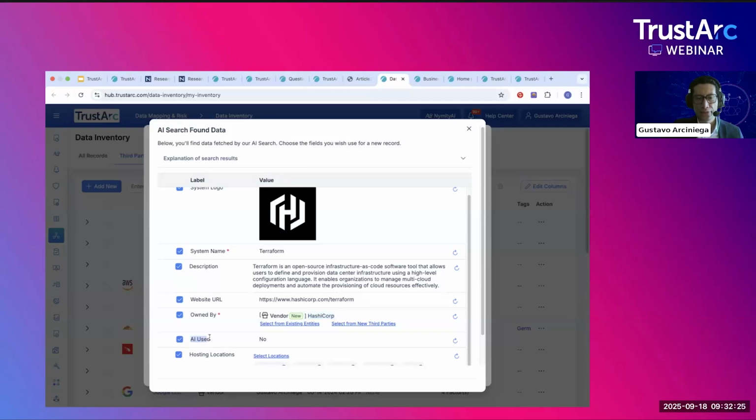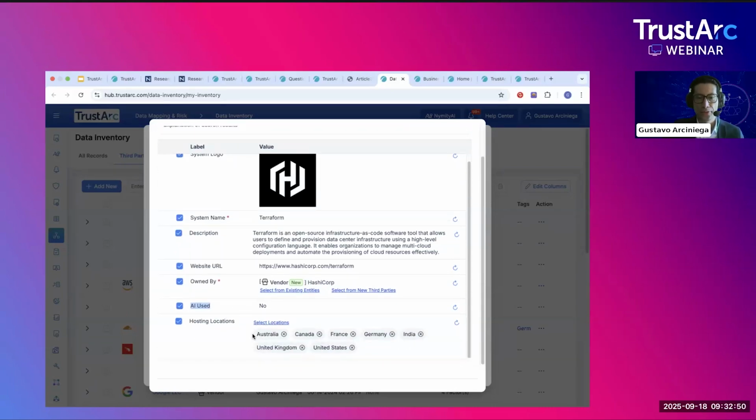Another thing that I found super important for our customers is that in the case that the system is using AI, we are going to let you know. And this is great because now, thanks to this, you are going to be able to build your data inventory around AI and the risk associated to it, which I think is fantastic. And not only is it fantastic, but it's also a requirement right now in countries, in principle in GDPR. And of course, we can tell you the hosting locations.